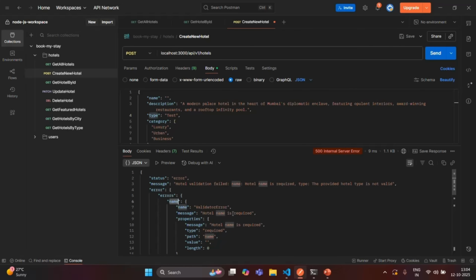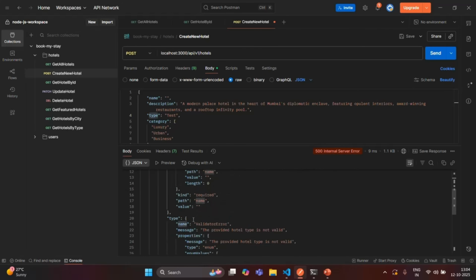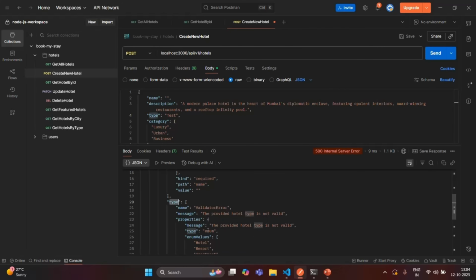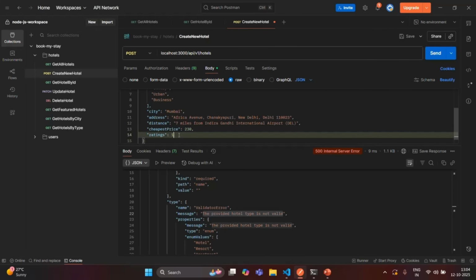The name property on which the validation error has occurred, and then the type property also. So basically on this type property also a validation error has occurred. And here you can see the validation error message which says the provided hotel type is not valid. If I introduce one more validation error, let's say on the ratings field, and here if I say that the rating should be 10, now we know that the ratings value cannot be greater than 5. So in this case also a validation error will occur.